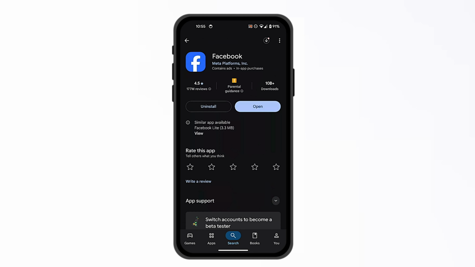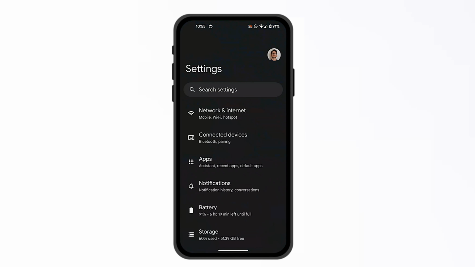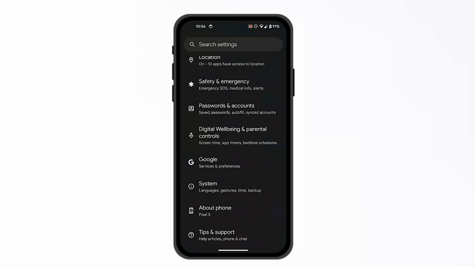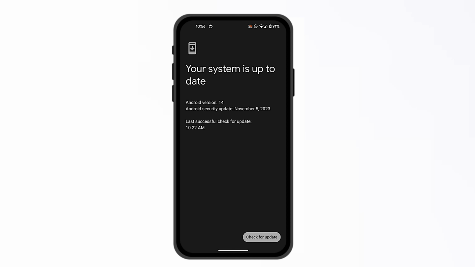One last thing we're going to check is once you exit the app right here, then you're going to make sure to go to settings, then scroll all the way down until you see the system. Click on that. Then from here, you can see the system update. Click on that. And this will check for any new software updates for the phone.